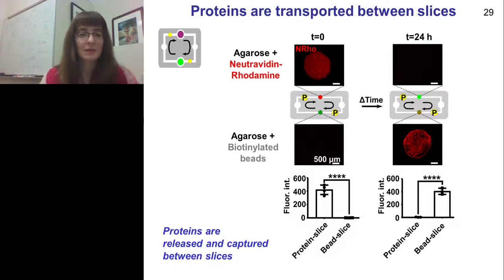And we saw that indeed all of that fluorescent protein was captured by the receptors in the other tissue after 24 hours with minimal loss to the device. And that was achieved by blocking the channels in a particular way with BSA beforehand. And if you're curious about that, you can look in the paper.